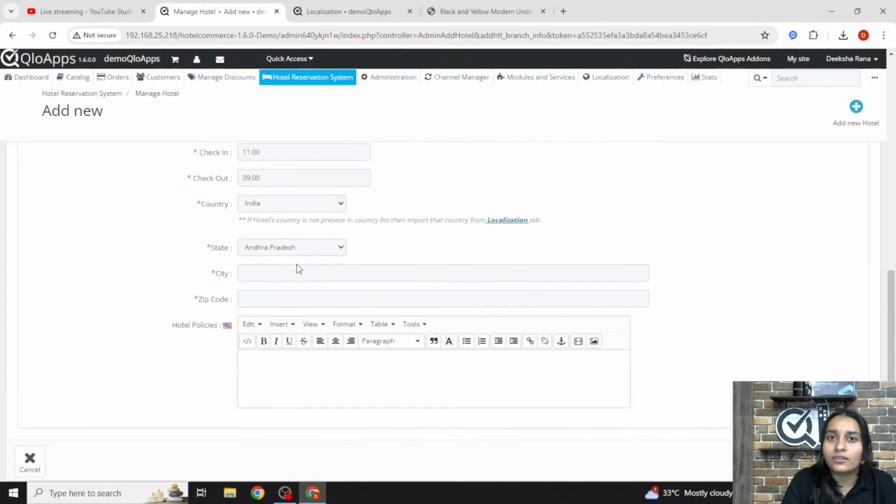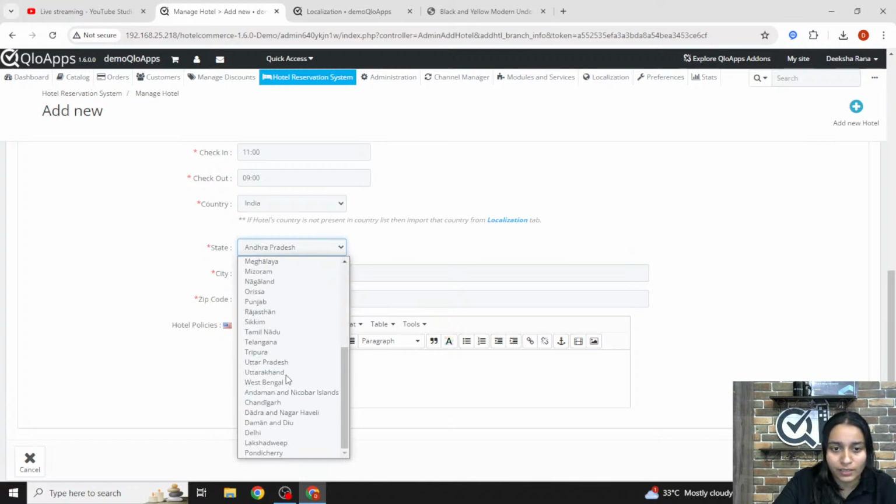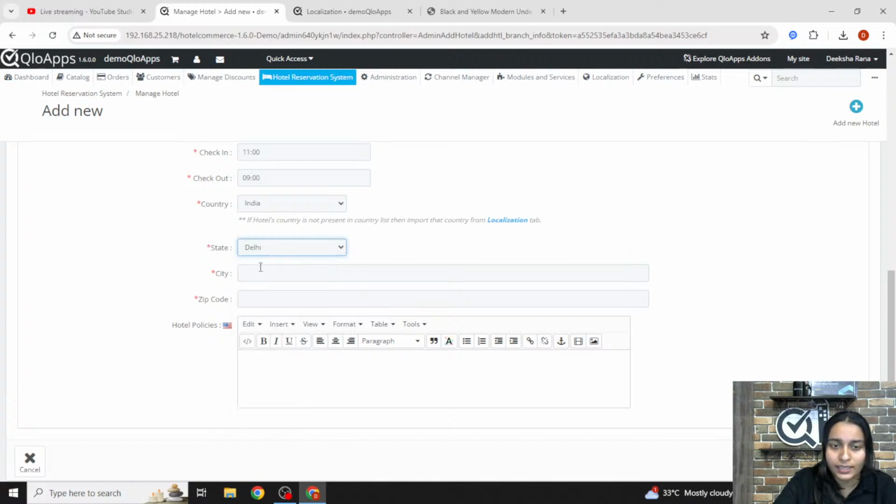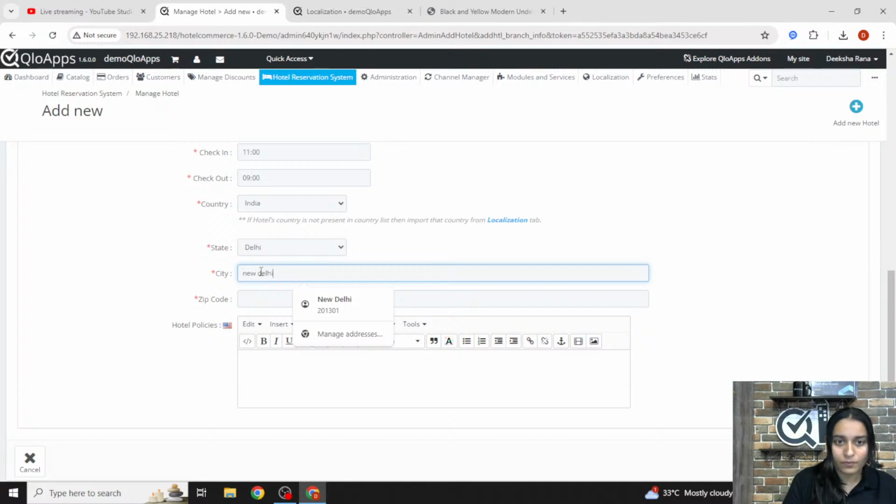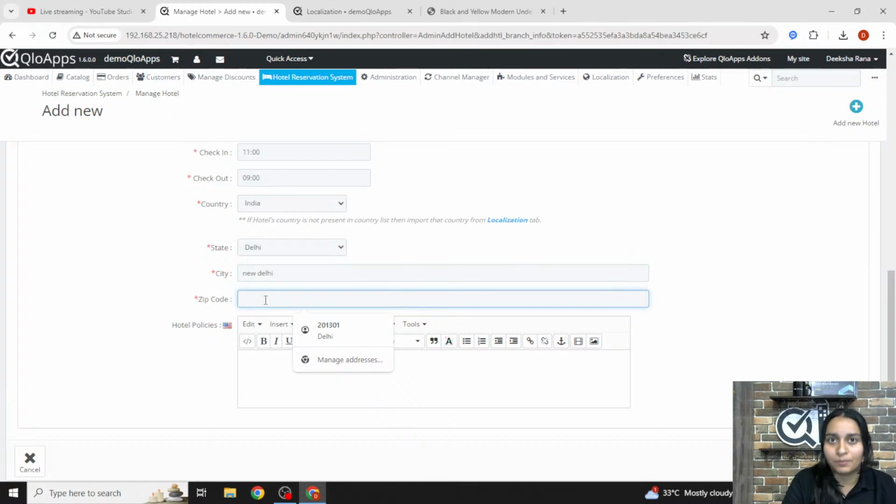In case the country which you have selected does not include states, then the state option will not be displayed. So for now, let me add the state in which my property is located. And then we have to add the city name. And after adding the city name, it's time to add the zip code for my property location.